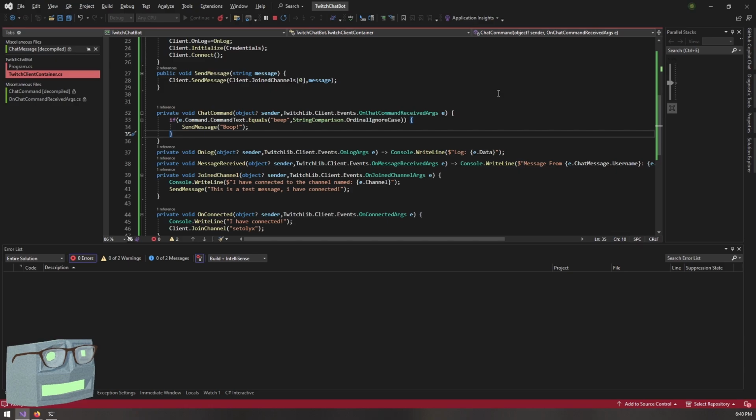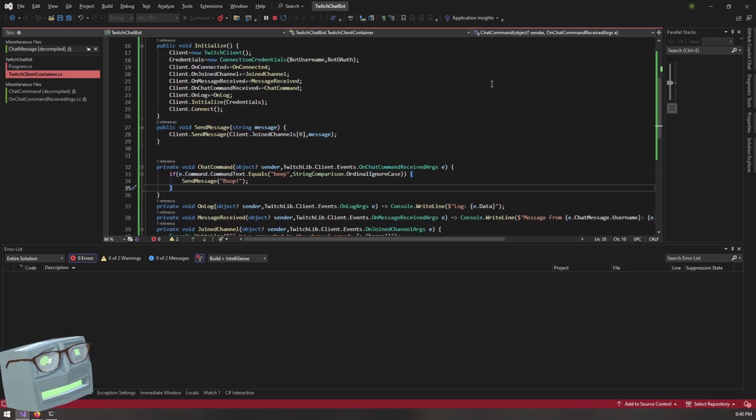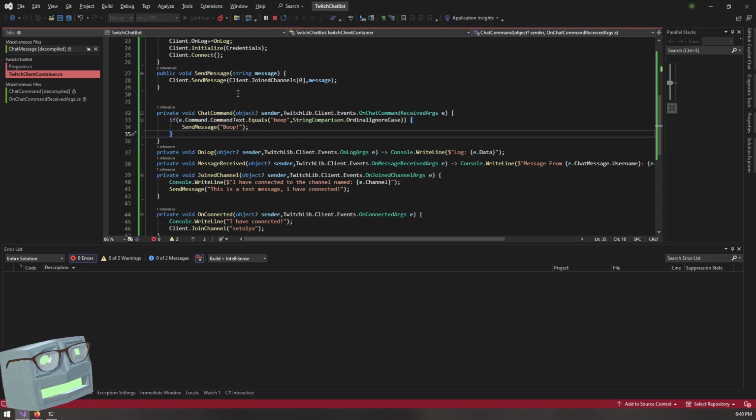I don't want to sway you into a bad course. So definitely use on command received. It will help you a lot, and I highly advise using that instead of writing your own command parsing system.